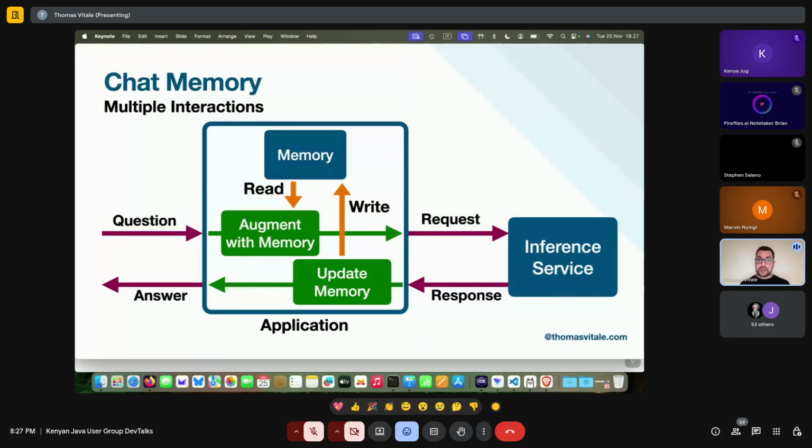Now, we could do this programmatically as part of the code, but Spring AI provides a nice way of obtaining this behavior out of the box. It's based on an API called Advisor. An advisor is an interceptor, so that whenever we send a prompt to an inference service, we can intercept that request and do some preliminary tasks. And in the same way, whenever we get the response back, before returning that response to the user, we can also do some post-processing.